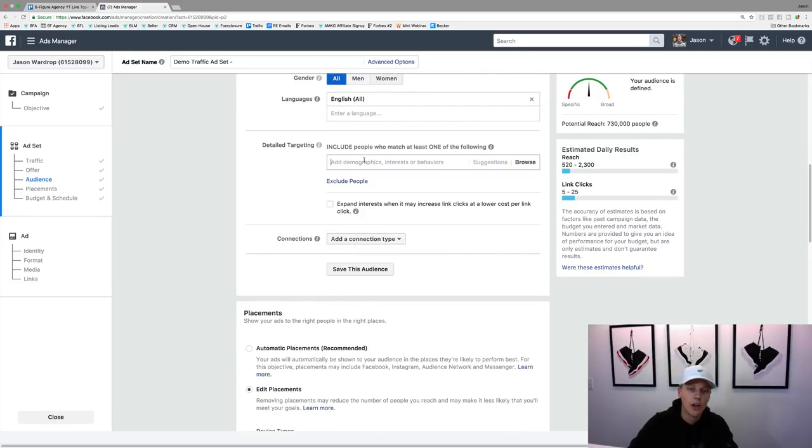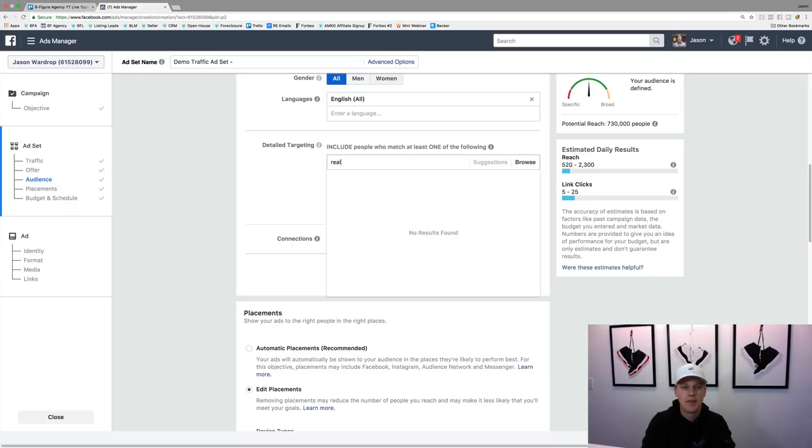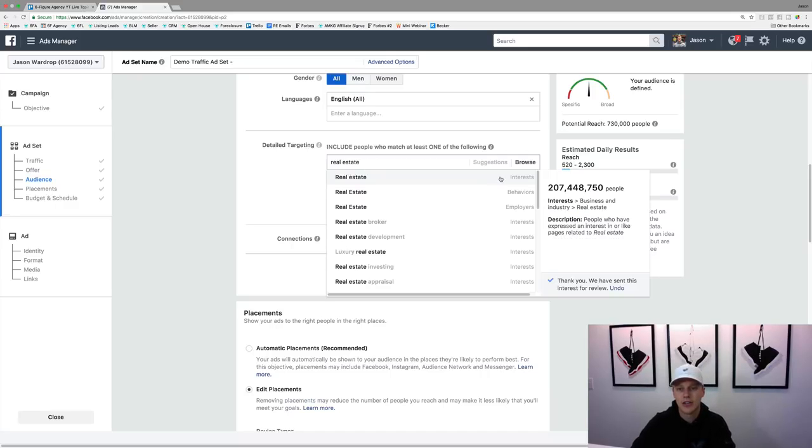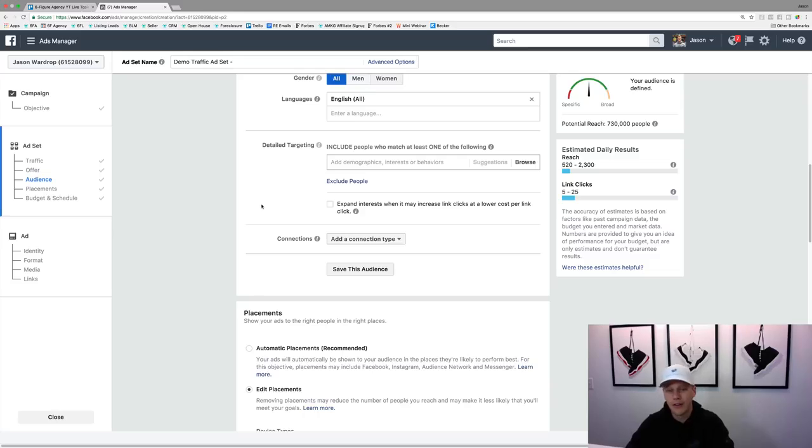So I'm not going to go through all these, but they've got tons of things down here. Or you could just say, hey, they're interested in real estate. You could just type that in. Okay, so right here, interests or behaviors, either one of these. The difference between interests and behaviors: interest is basically they've liked something related to real estate on Facebook. Behaviors is kind of like they've more acted upon something, like they clicked the link or something like that.